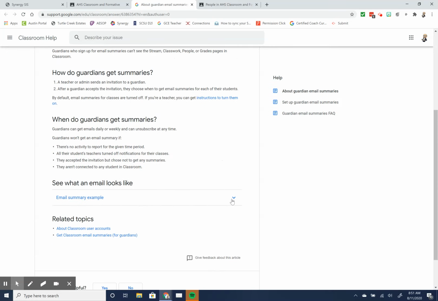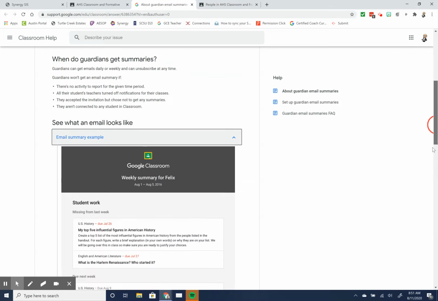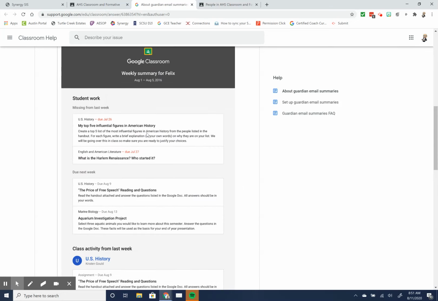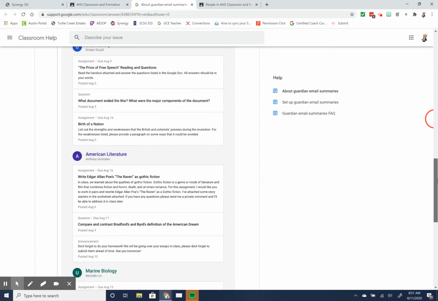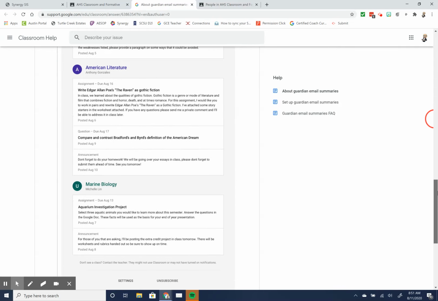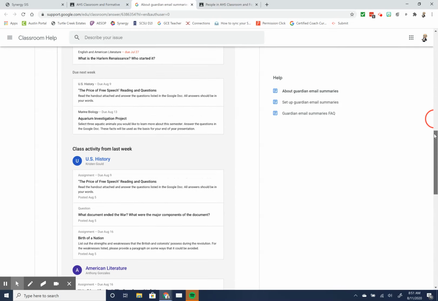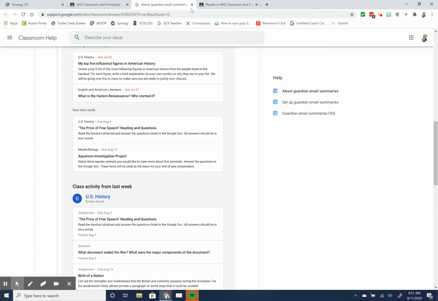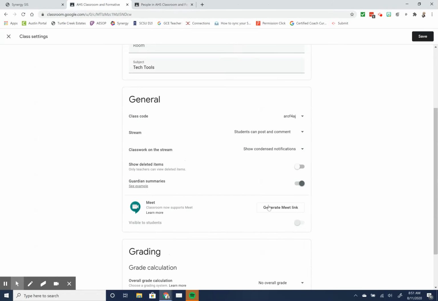And so this is what a summary would look like. So it has what is the student work that they've got, missing work, what's due next week, class activity. So it gives parents a good idea of what's going on in the classroom. So the Guardian summaries are a great tool to have on. Definitely want to have that on. I think that's a great thing.